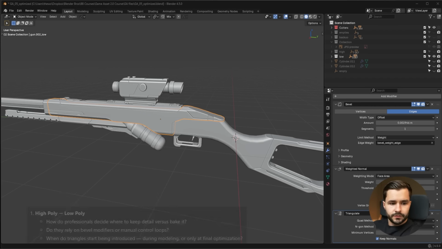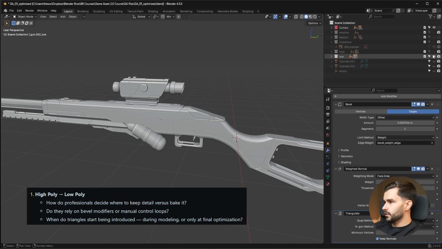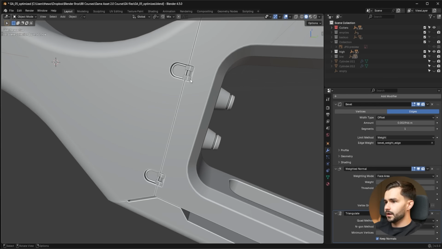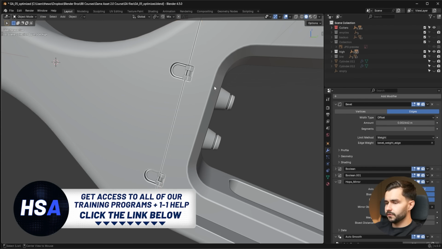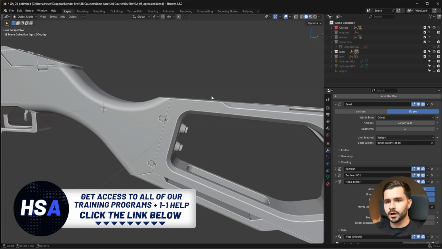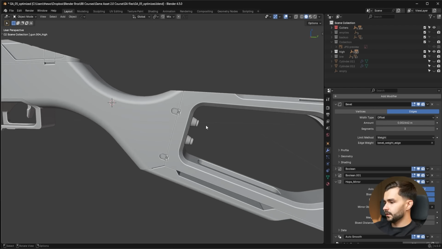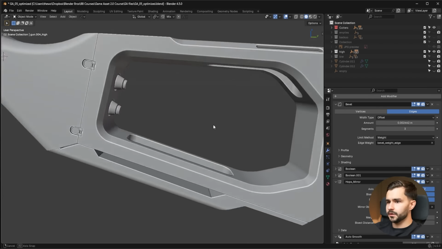and that gives you full control to focus on the actual model itself and the design. So this guy's first question was, how do professionals decide where to keep detail versus bake it? Okay, so if we go into the high poly, you're going to see we have some details here that are not existent on the low poly, right? Basically, small, tiny details like this that aren't that large and that don't cut through the mesh, you can bake those, okay? Like for example, this big hole right here on the stock, you can't bake that. It's very large, it cuts through the mesh, it won't bake properly.